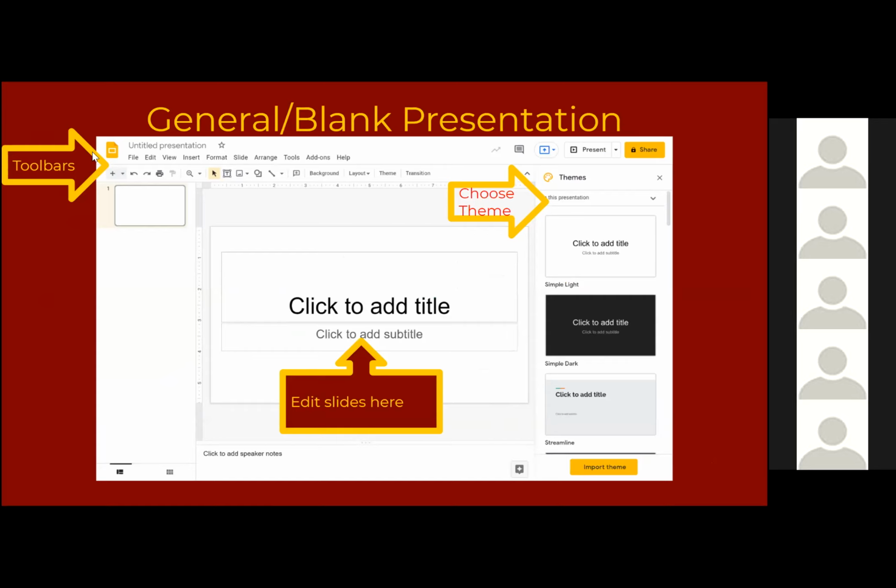And the first thing is the toolbars at the very top of the web page. You have a lot of things that are similar to Google Docs: file, edit, view, insert, format, slide, all these things. They're actually very similar to Google Docs, so you can remember what Lois went over in Google Docs and just apply it here. And there's also a tools bar for Google Slides, and I will go into this later, but you just want to know where it's located.